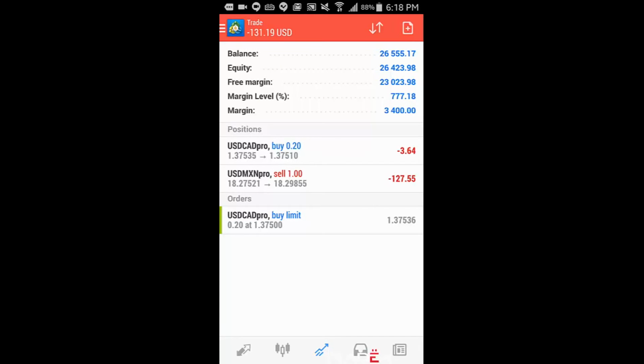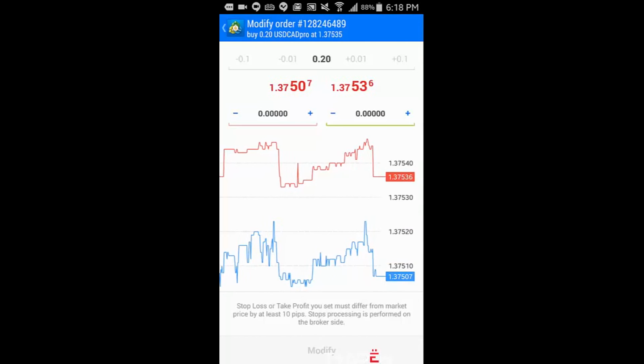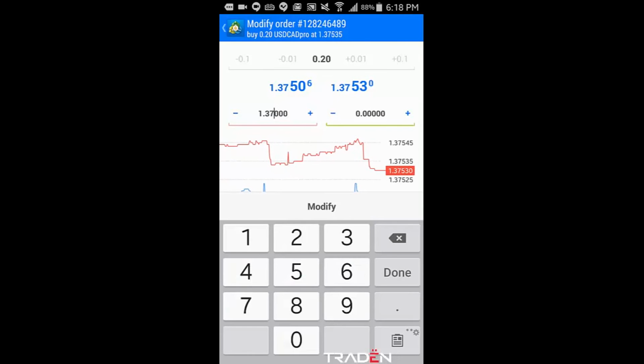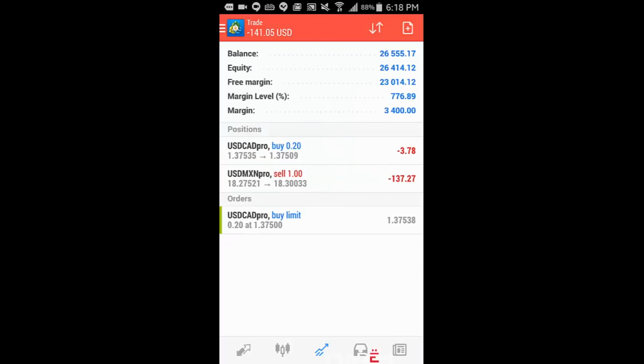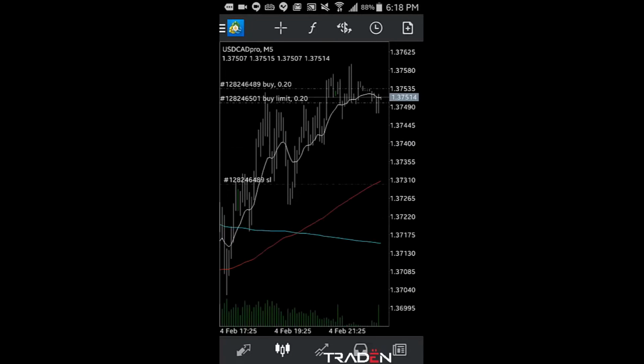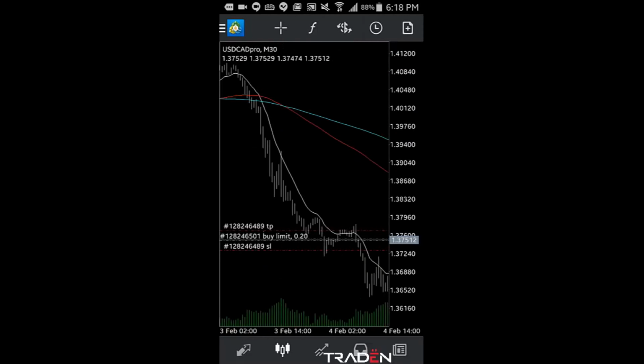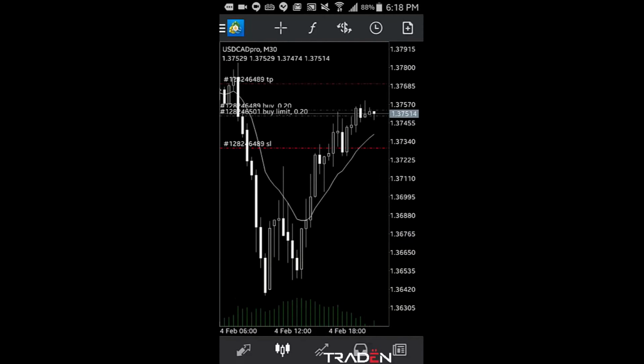What I'm going to show you guys now is how to modify your stop loss and your take profit. So coming into here, let's say I wanted to put my stop loss down at 1373. I can just simply do that. If I want to put my take profit at 1377, it's easy as that. Click modify. And now you're going to see the stop loss down there and the take profit up there. It's easier to see on a higher time frame, and there you go.